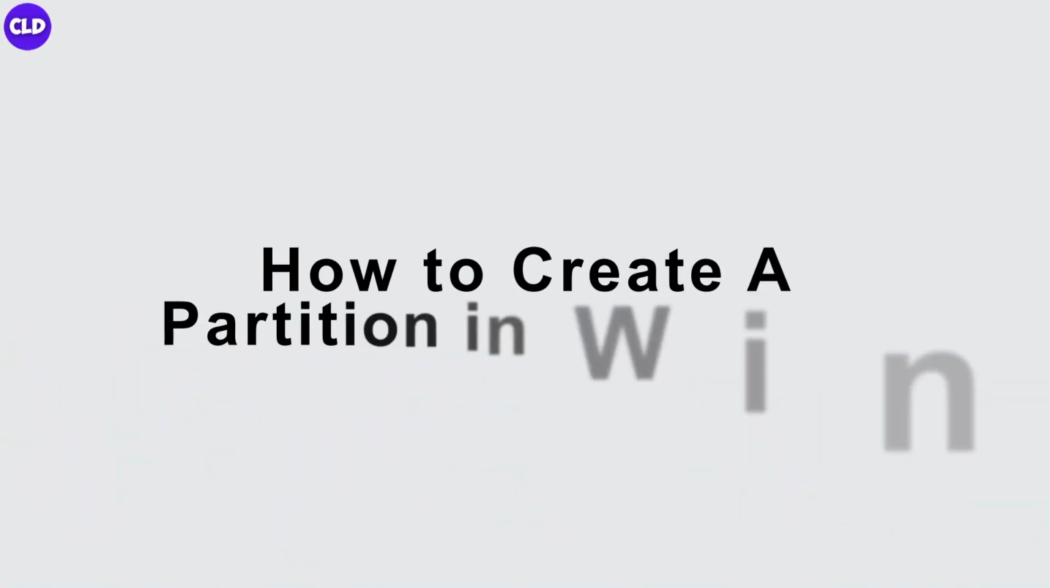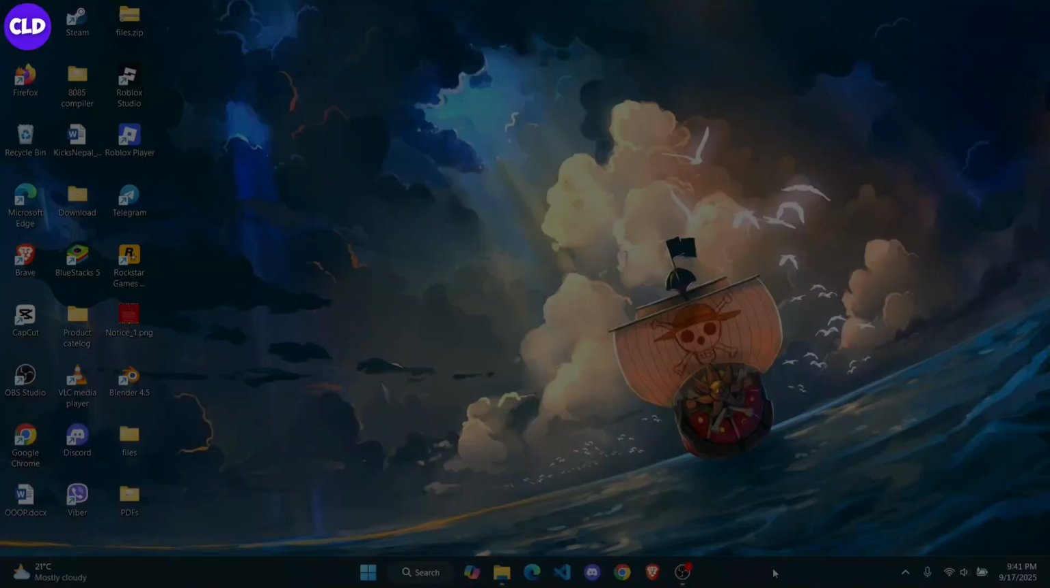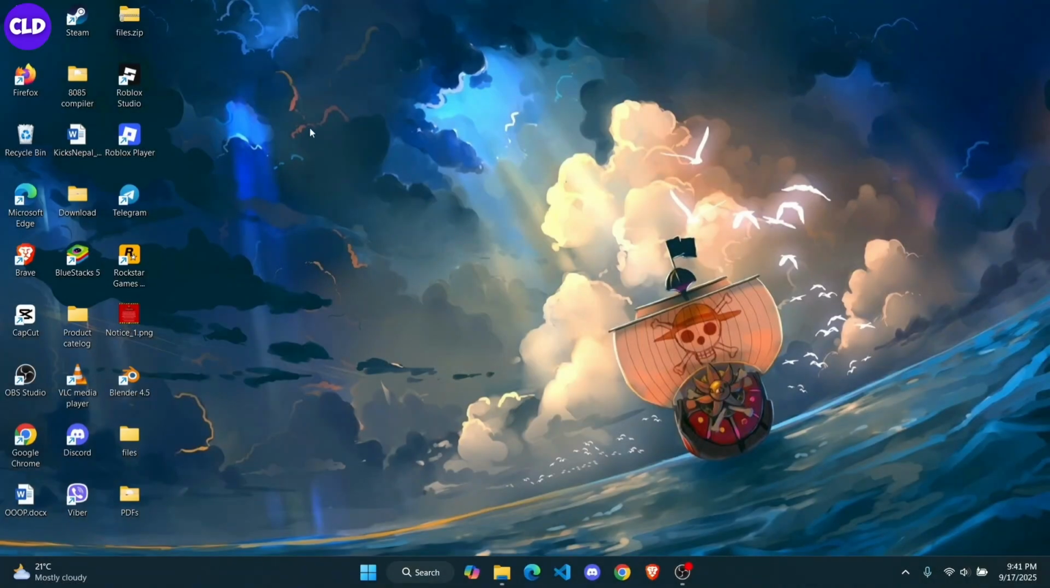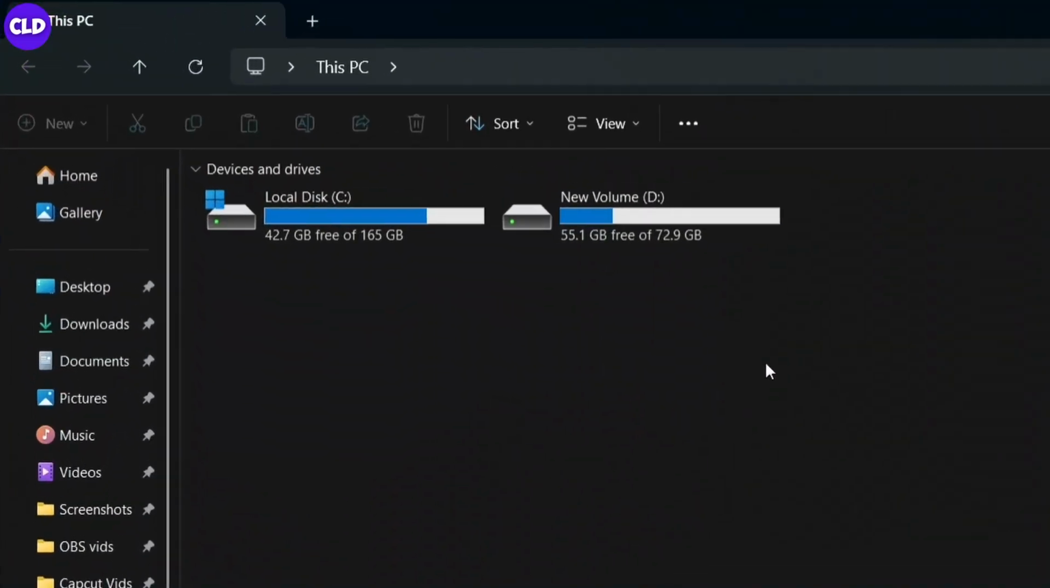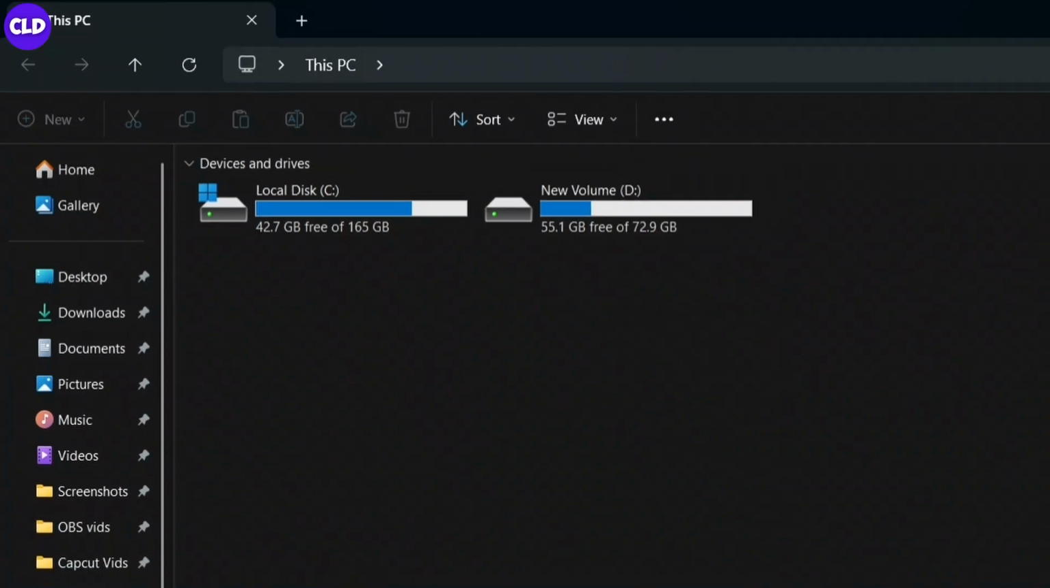How to create a partition in Windows. Hey guys, in today's tutorial, we're going to see how you can easily create a new drive on Windows. As you can see here, if I go to my PC, I currently have two drives. Now let's say I want a separate drive for something else, I'll show you guys how you can create one.